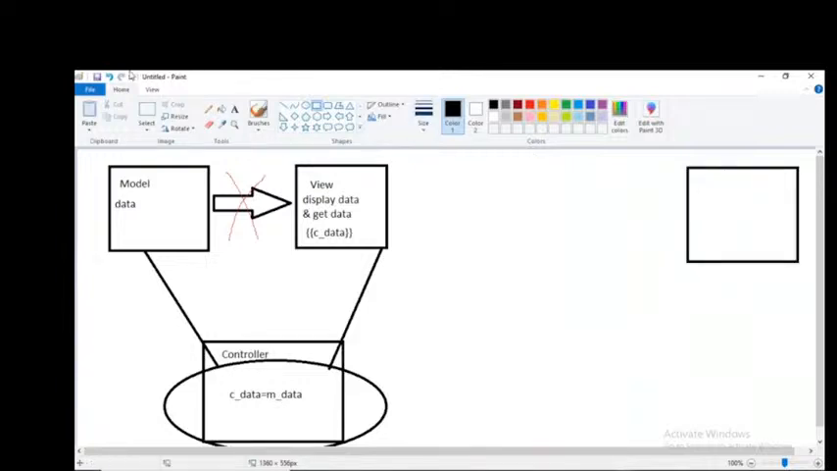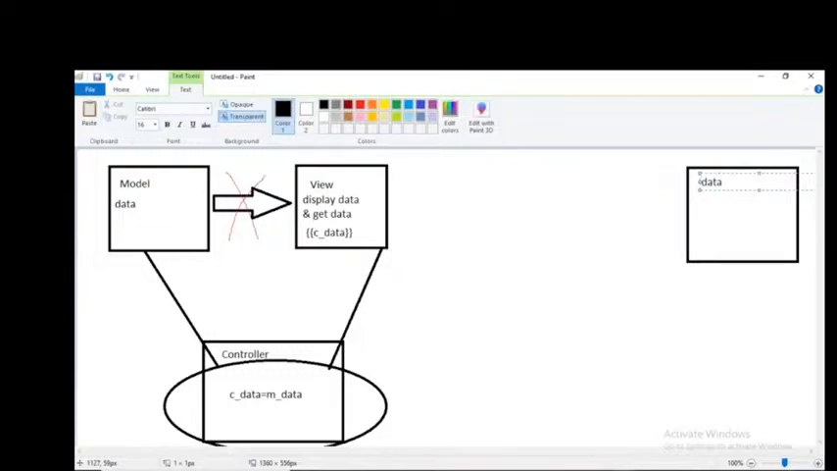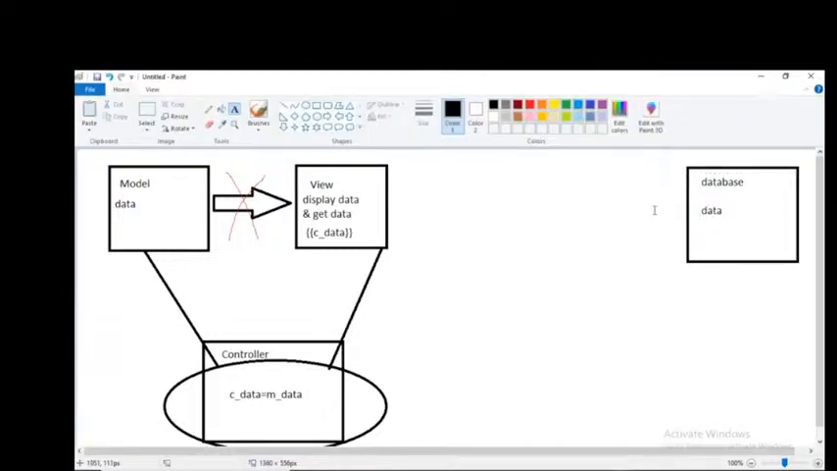So from the database, what does the database contain? Data. In which format does the database contain the data? Rows and columns. Tables. Yes, we will store the data in the tabular format. That is also okay, rows and columns. So this is the database and this is the data which is in the tabular format. Up to here it is clear.